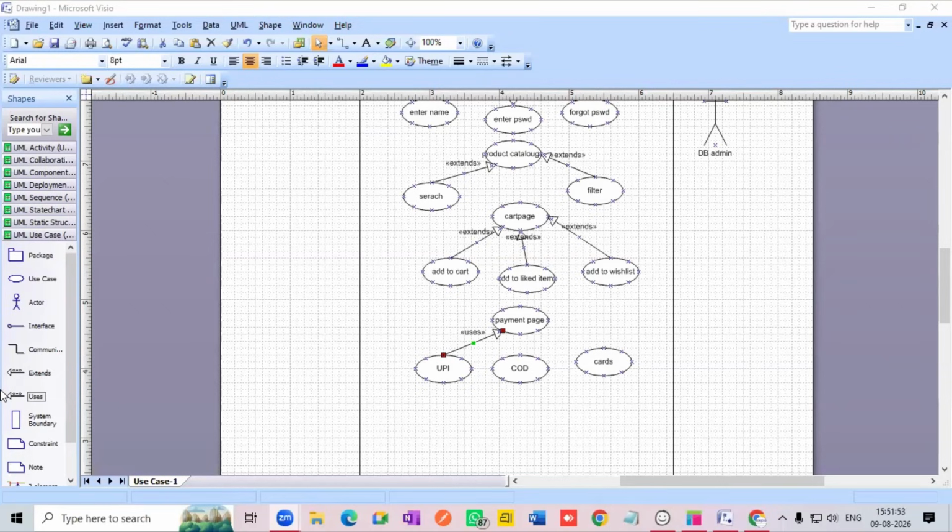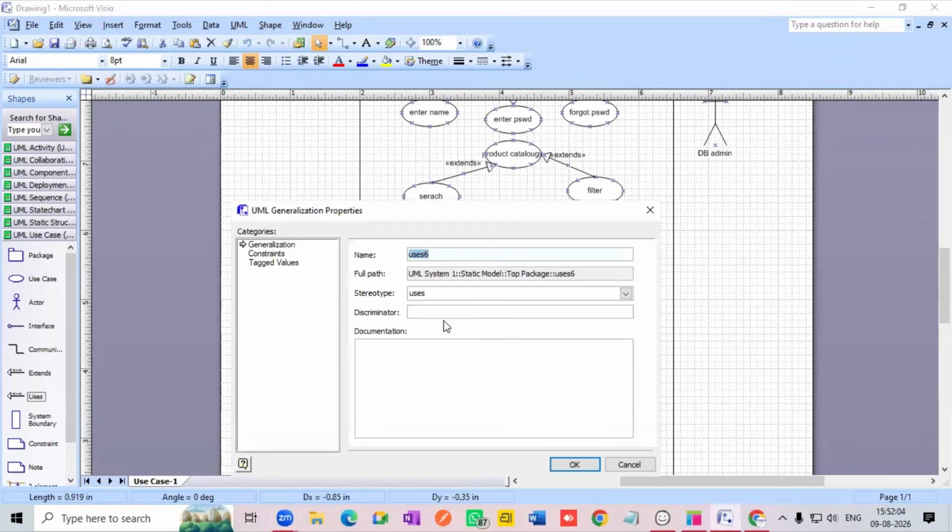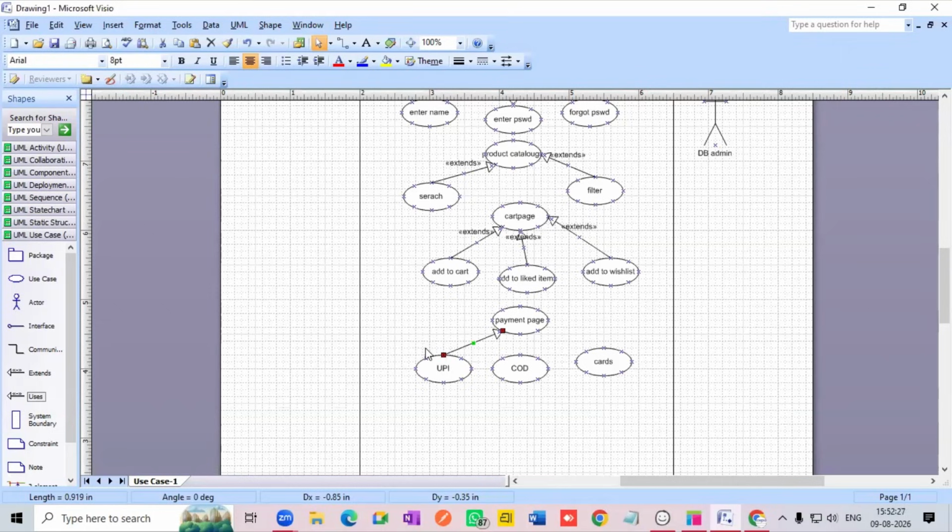I am using the users. To denote the relationship, double click on the users. Here you will get the UML generalization properties, where you see the discriminator. In the stereotype field, you can see an empty space. You have to click on that. The empty space denotes the generalization relationship here.